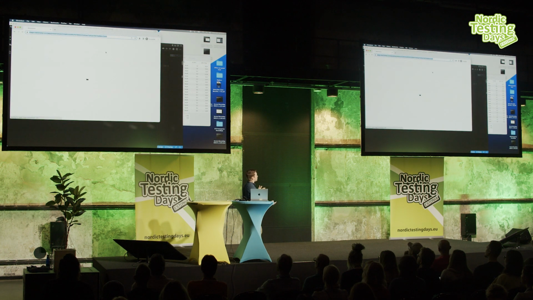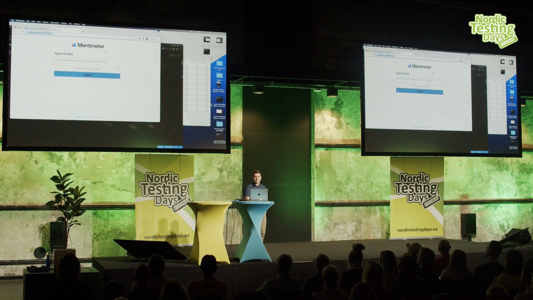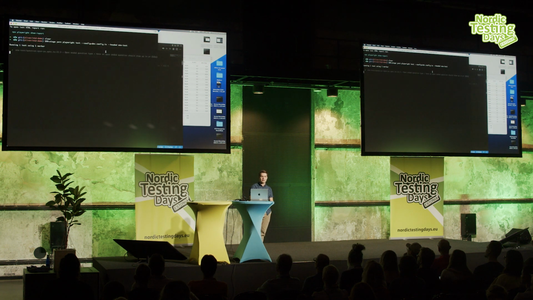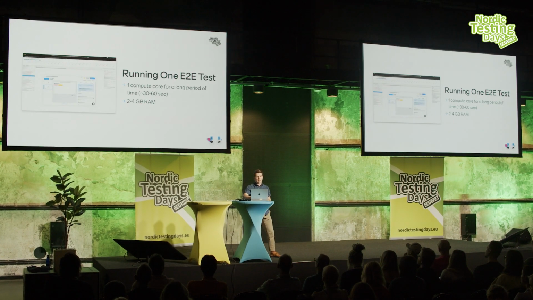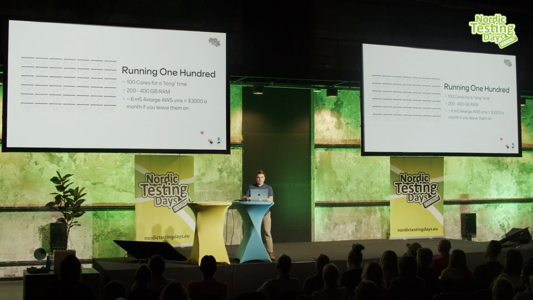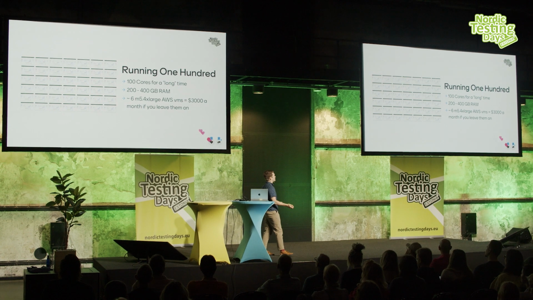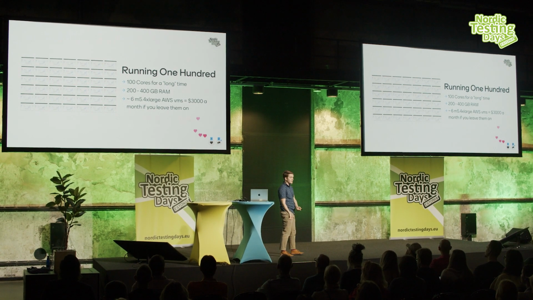You start a full browser that occupies a full core at least, and several gigabytes of RAM for 30 to 60 seconds, or maybe a bit longer, maybe a bit less. But if we're comparing that to a unit test or an integration test, that's a lot of resources. If I wanted to run 100 of them, I would need 100 cores available for a fairly long period of time.